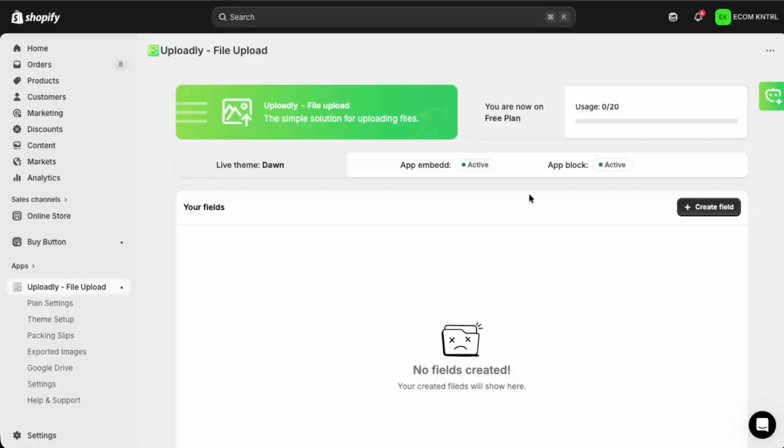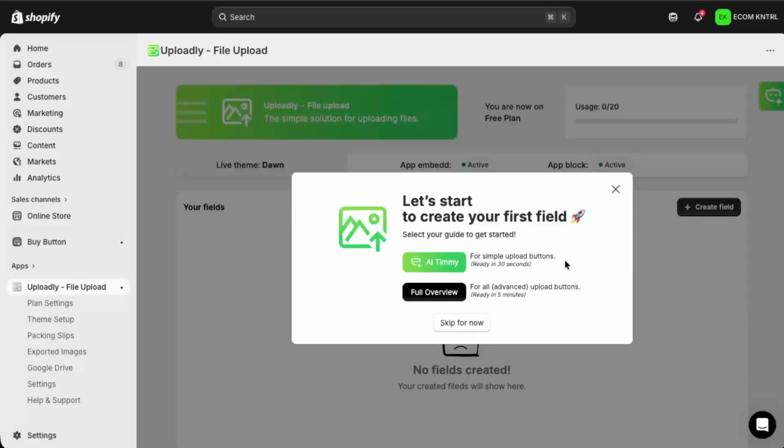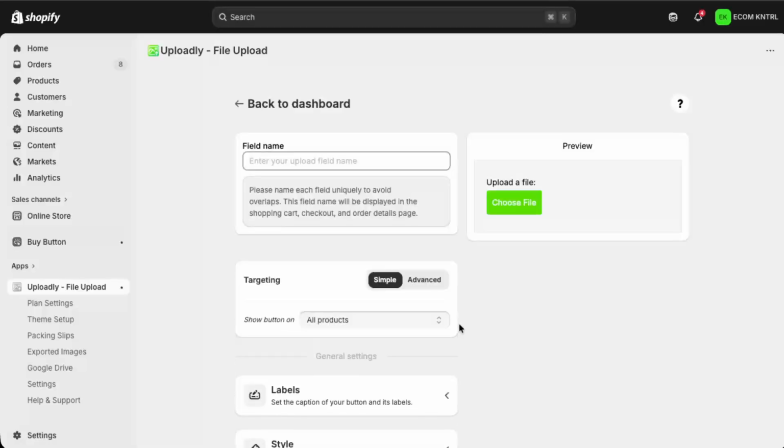Return to Uploadly and click Next Step and then Next Step again to move through the basic setup screens. The app offers many customizations, but we'll keep it simple so you can understand the core workflow. Now, click on Create Field. Give your field a clear name so you recognize it later, like Upload Your Image or Upload Your Logo.